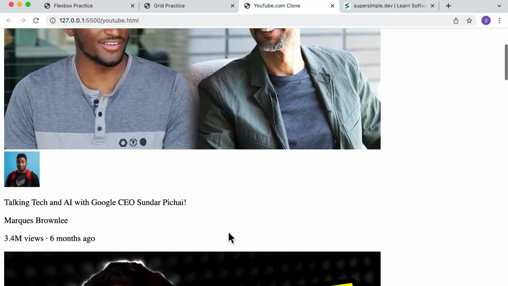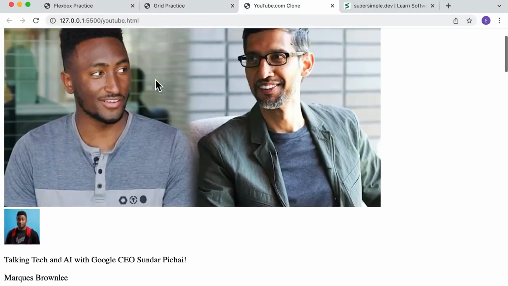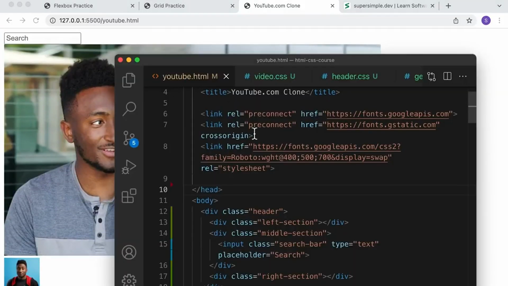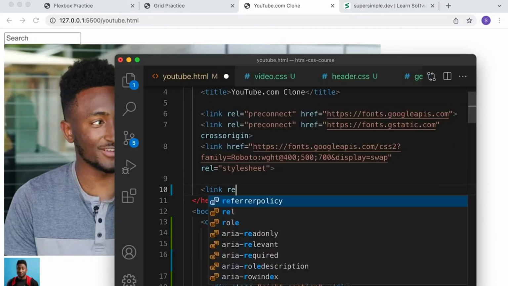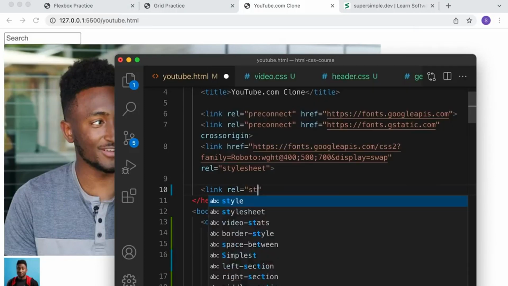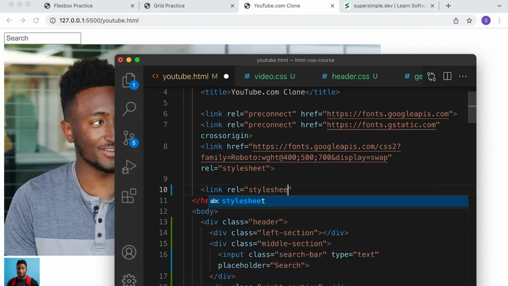But now you can see that all of these styles that we had are gone. So we need to link them back into our HTML. To do that, we're going to create a link element. We'll have an attribute of rel, which tells it what we're linking. So we're linking a style sheet. And we also tell it what file we're linking with href.